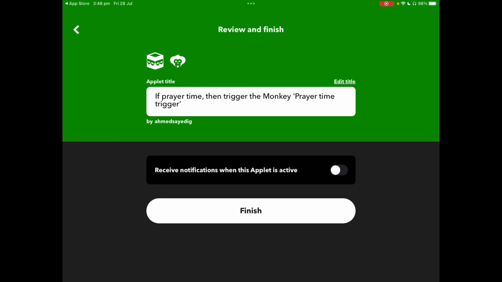Yeah. So now it says if prayer time, then trigger the monkey prayer time trigger. So when it's the prayer time, it will talk to the Voice Monkey, and the Voice Monkey is going to send the request to my Alexa device to start the routine, and the routine is going to start the Alexa skill.